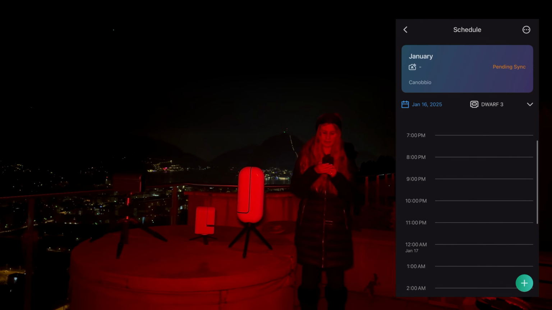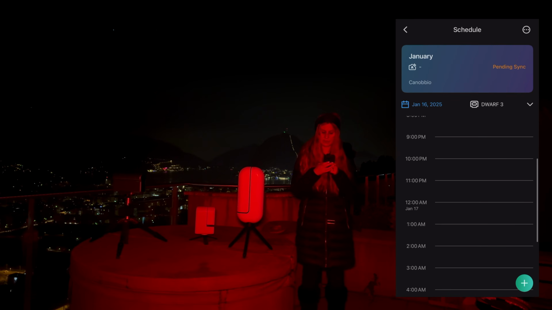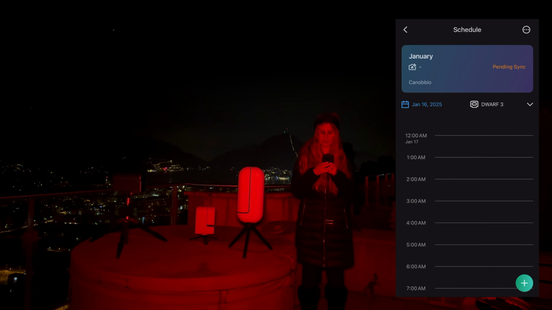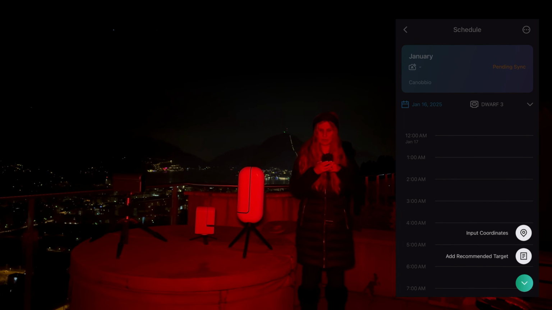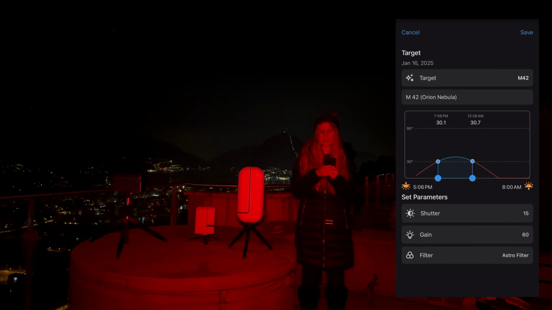We have the calendar view kind of, and then we have this plus sign here that we can use to add targets. So you can choose manual coordinates, or you can do the recommended targets, which is what I'm going to do. And the same idea, M42 for the Orion Nebula. It is exactly the same way that you set up the scheduling for the time frame that you want to shoot in. You can also do other parameters here, but you cannot do the mosaic.